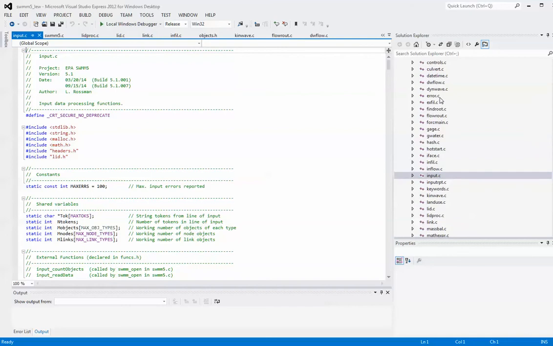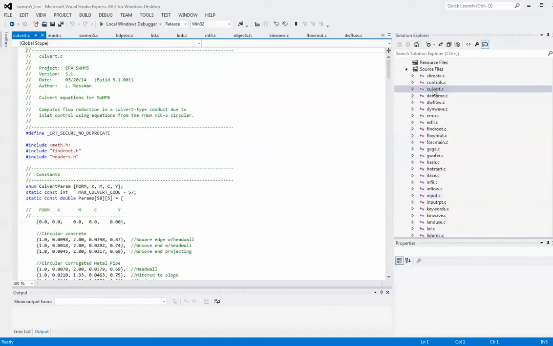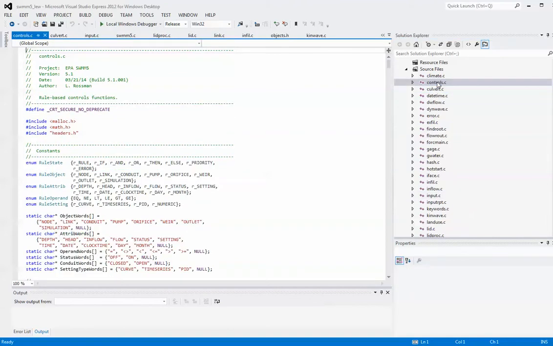But basically, EPA and Lew Rossman have made very good names for these, so they're pretty clear. Culvert would be the FHWA culverts. Controls would be the RTC controls for the program. You can see all the different controls here. So if you really want to get an inside look at what SWMM 5 does, you really can learn a lot by looking at the very well-constructed C code.